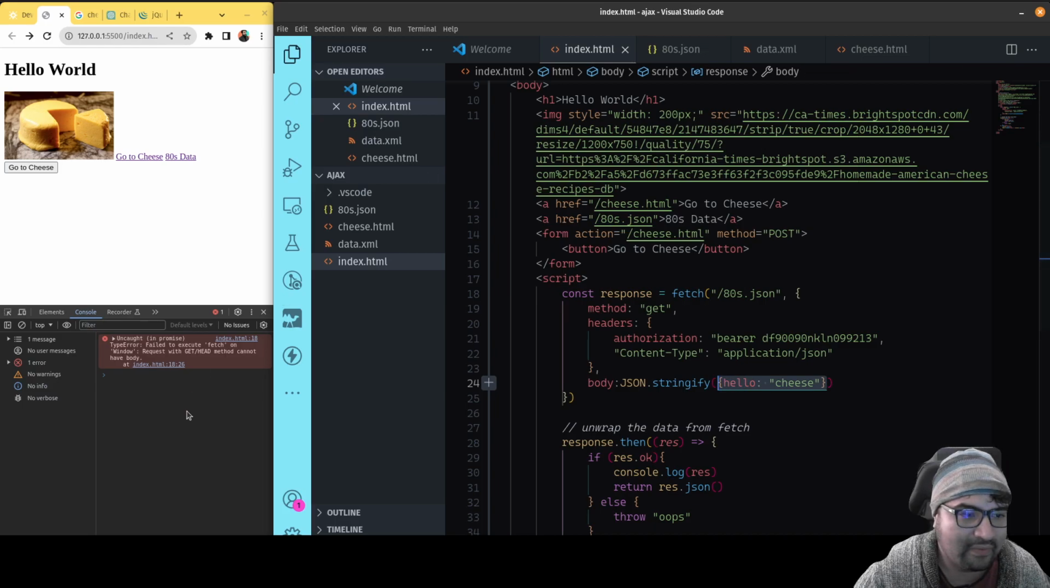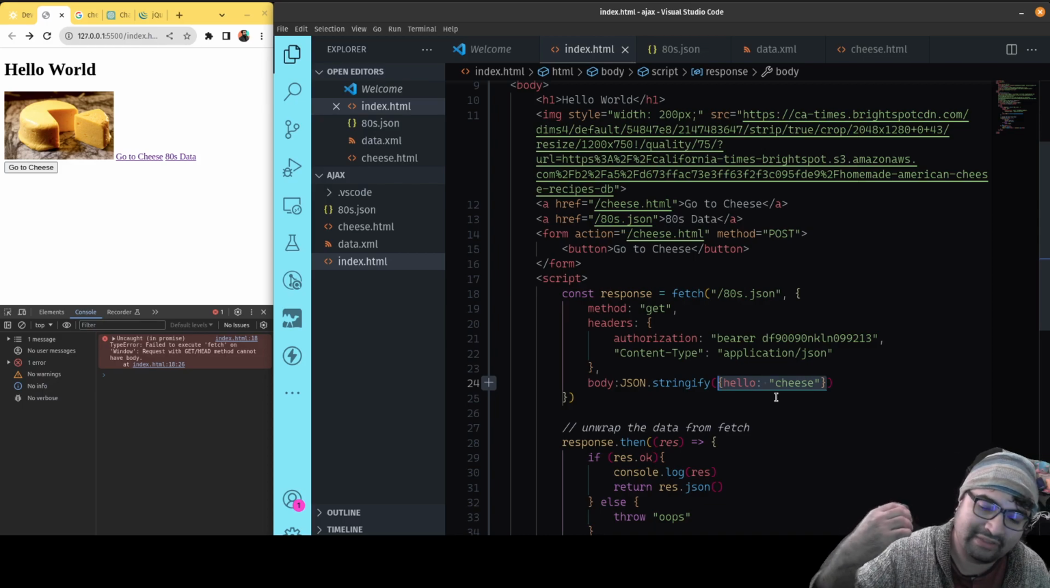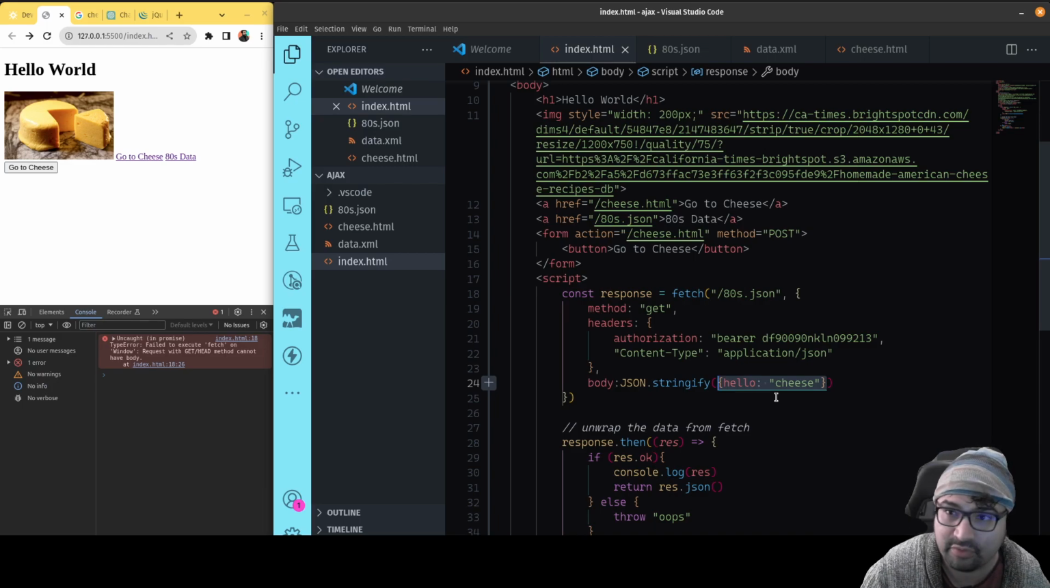And now, see, it's complaining because a GET request can't have a body. Generally, GET requests are just, I'm getting a thing, so I'm not submitting data. It has to be a POST, PUT, or PATCH request to include a body. So that's why I'm getting that error here.